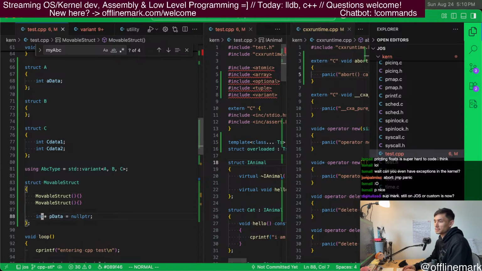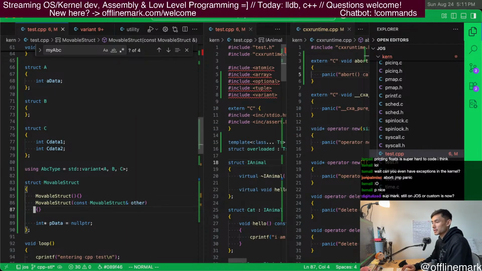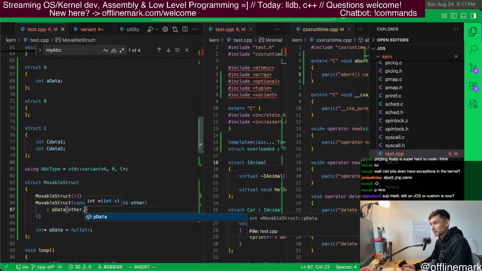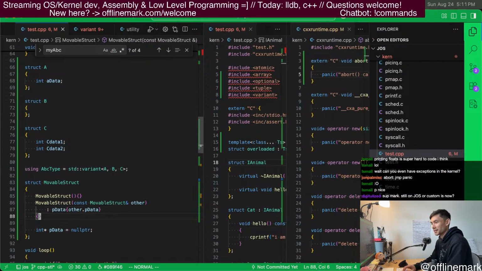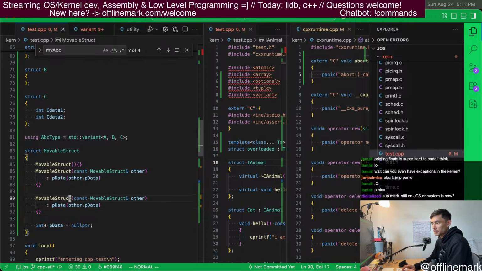Just for completeness, we'll have a copy constructor, movable struct other. This is not really the right way to do it, but I'm just going to copy the other pointer directly. And then lastly, we can have a move constructor.